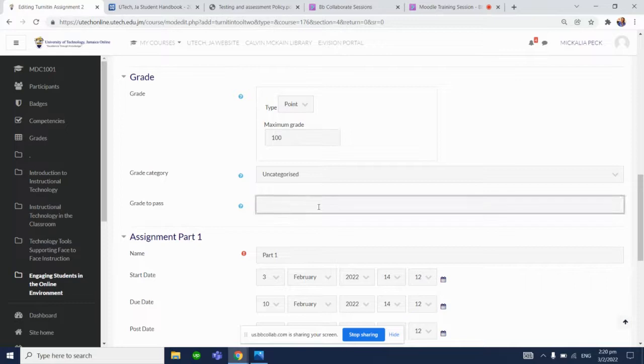You can also enter grade to pass. So let's say this is a paper where students need at least a 60% to pass. If you put 60 here, students would be alerted once they're viewing the feedback and the grades if they have passed or if they have failed based on the grade placed in this box.